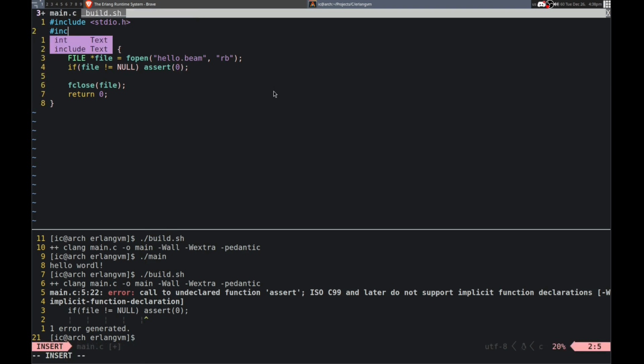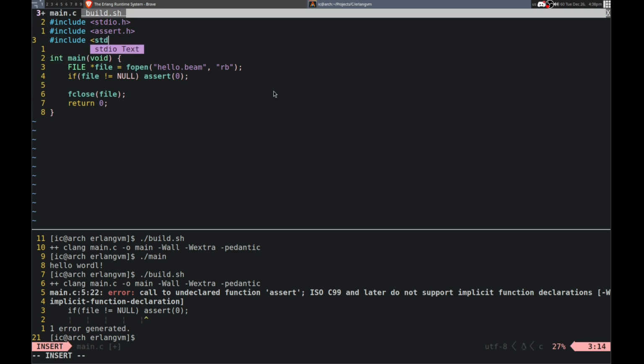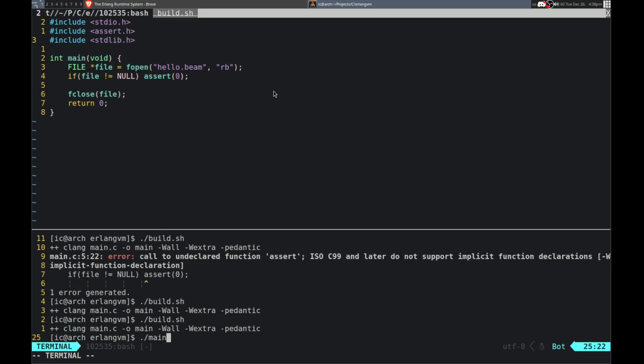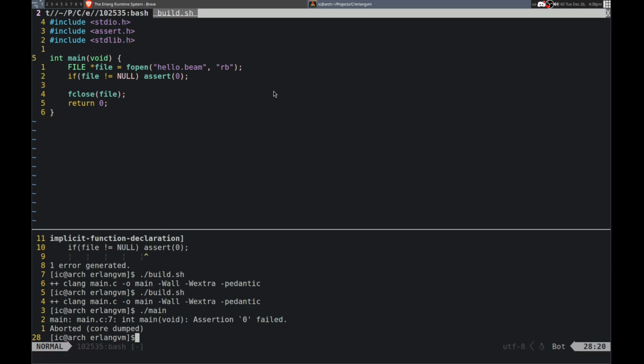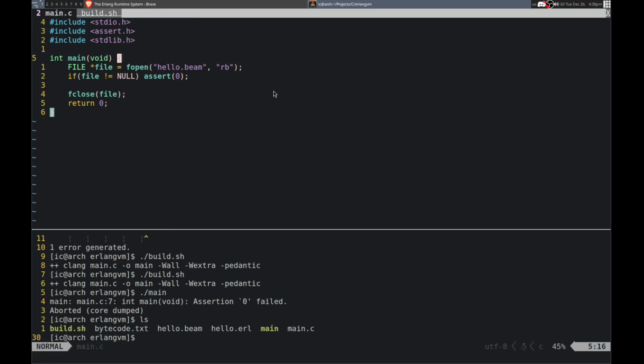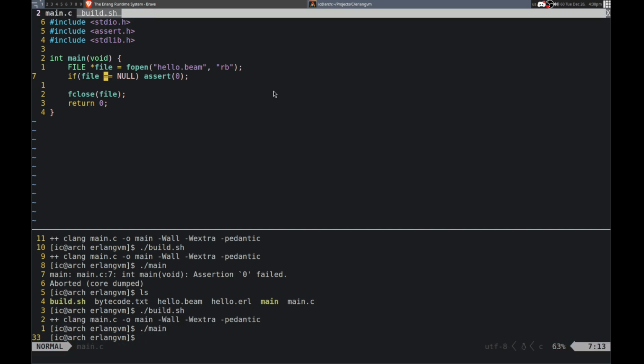We don't have assert though. Let me add a couple of things I'm going to be using. Okay, so, oops. Alright, and it did actually fail, so is that not what it's called? It is hello.beam. So why is it null? Whoops, because I put it does not equal null. Okay, let's try that again. There we go. Now it actually worked.